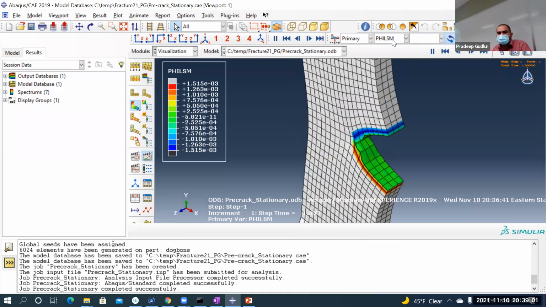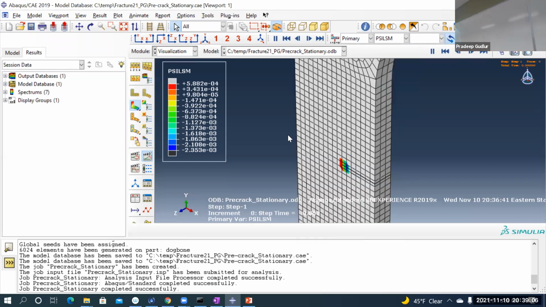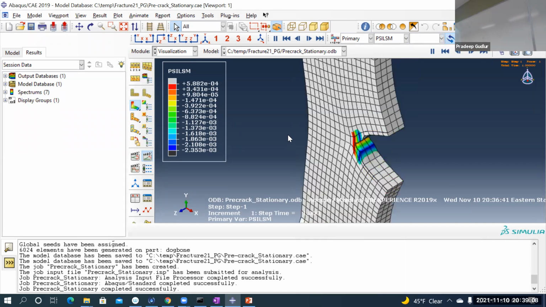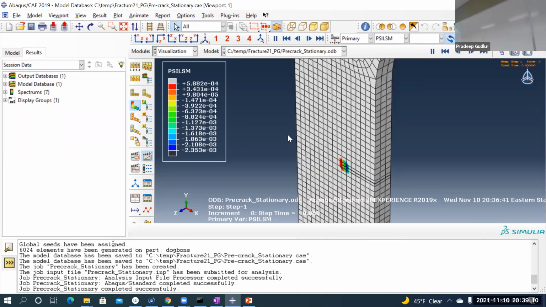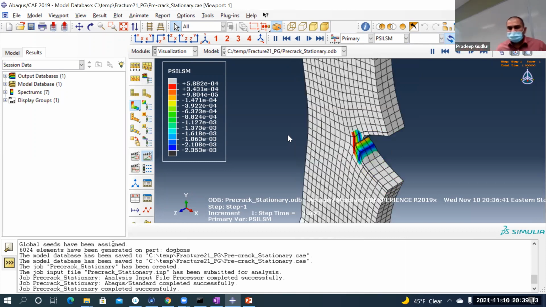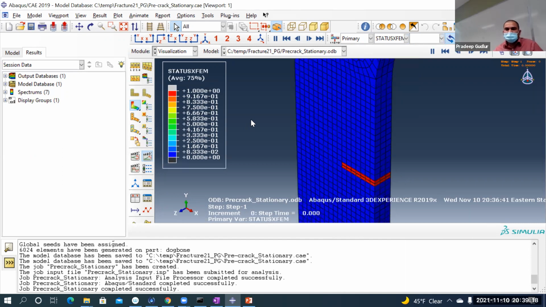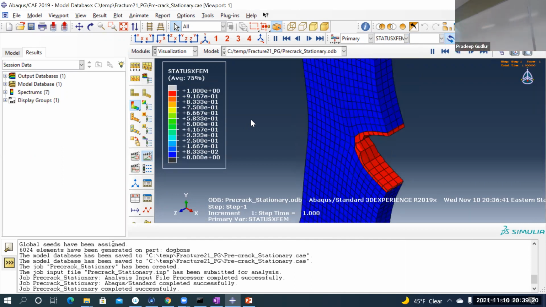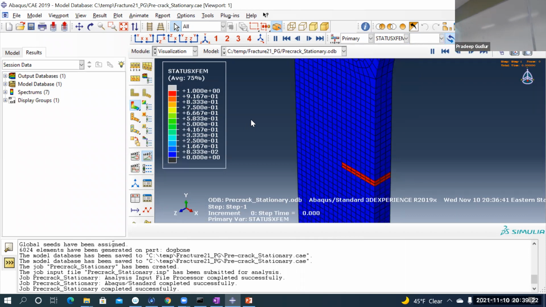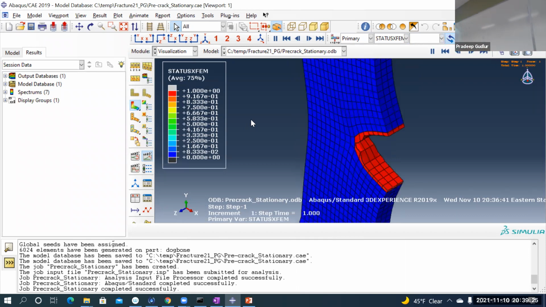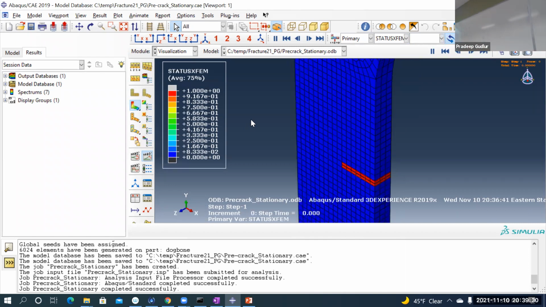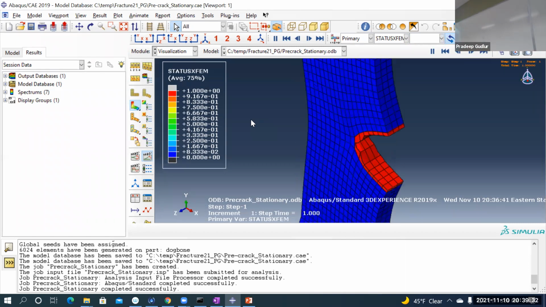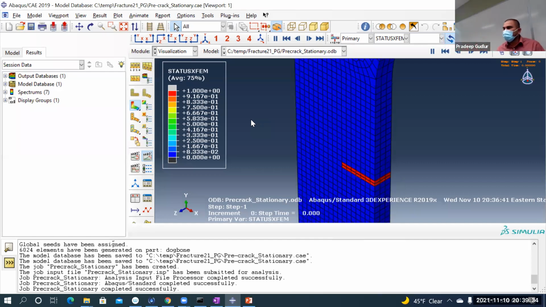Let me change that to psi LSM. Psi LSM is showing the orthogonal surface to the crack, and it also has that red and blue. And we also wrote status XFEM. Status XFEM, everywhere it is blue. At all those locations, it's 0. Only the locations where it is 1 is shown in red. That's where the crack is. Right?